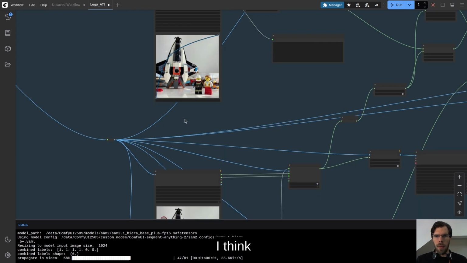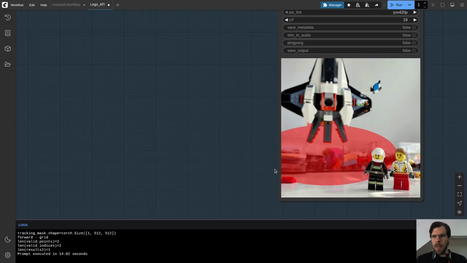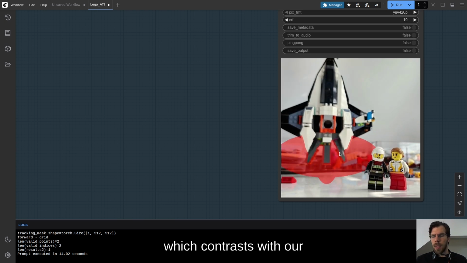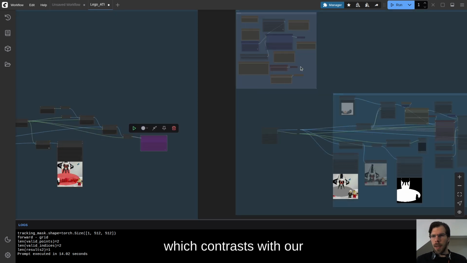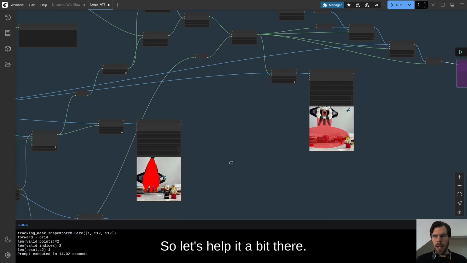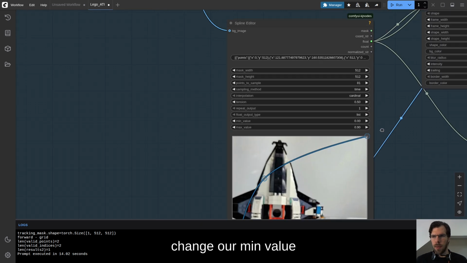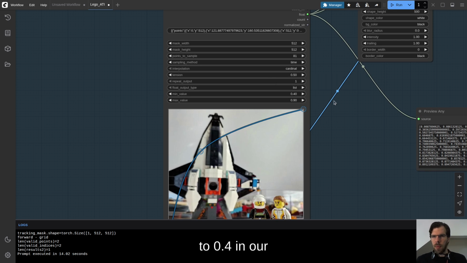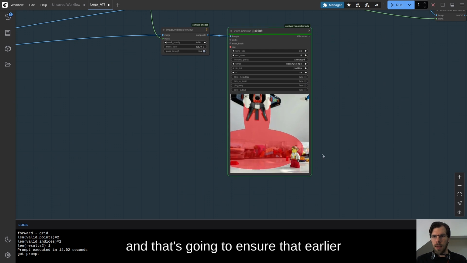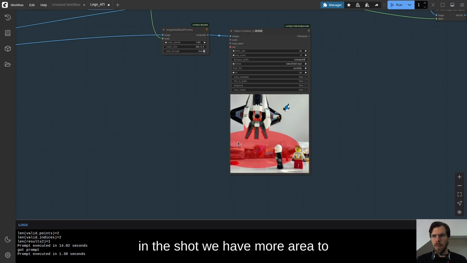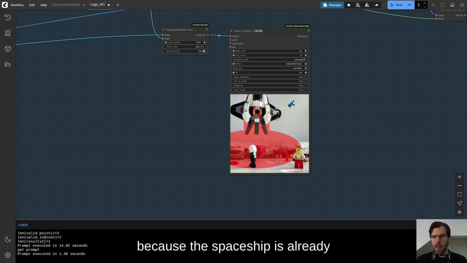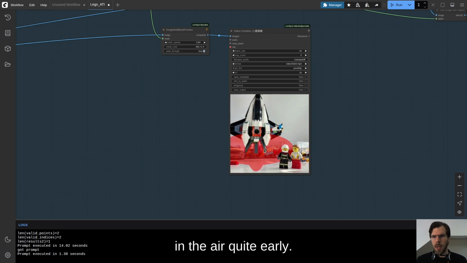I think VACE is struggling with inpainting areas where there is not enough region earlier in the shot, which contrasts with our reference image that's quite developed. So let's help it a bit there. We are going to change our min value to 0.4 in our scale factor. That's going to ensure that earlier in the shot, we have more area to inpaint, which works better with our shot anyway, because the spaceship is already in the air quite early.